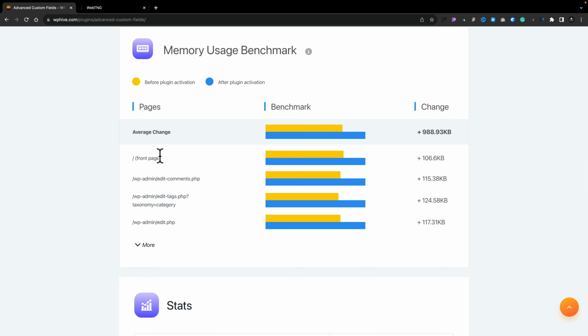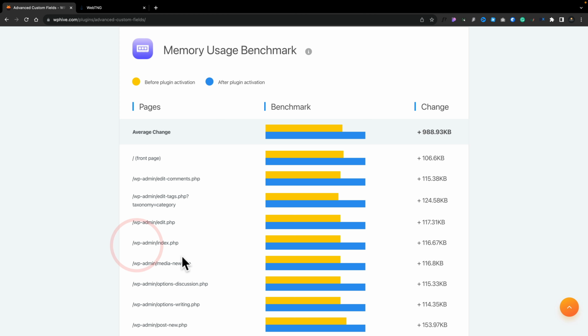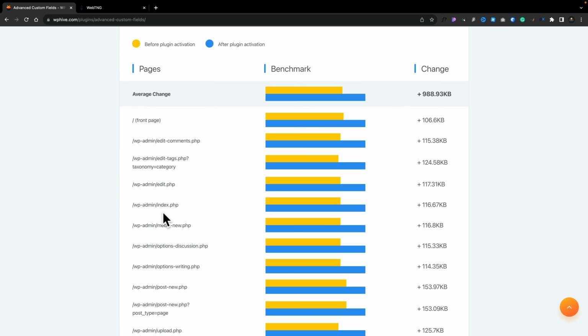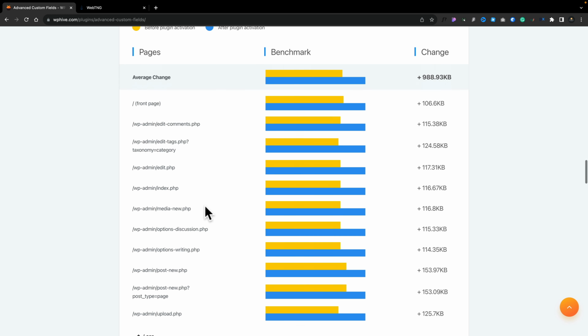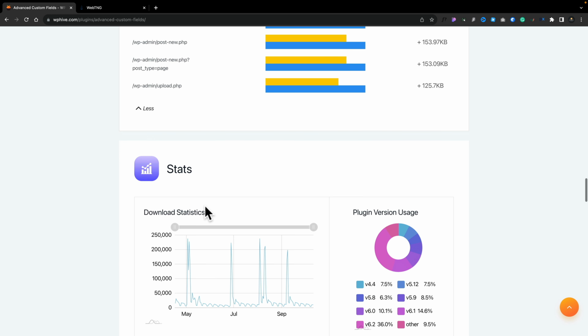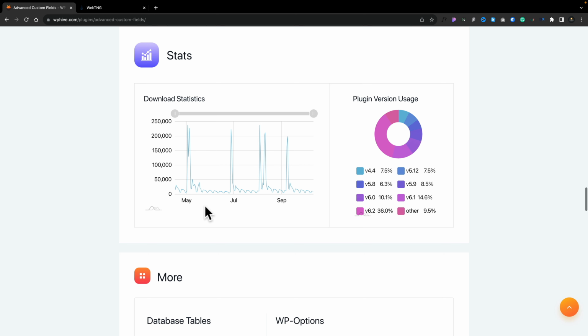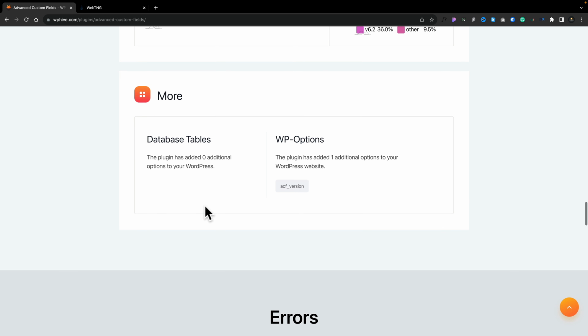And you can see what average changes on relevant different parts of your site, and you can expand these out to get even more. So different impacts to the index for your admin, for the media section of your admin, and so on, but also for the front end side of things. And then underneath we've got some stats for the plugin versions and so on. And finally, you can see what it's doing to your database and your options and so on.